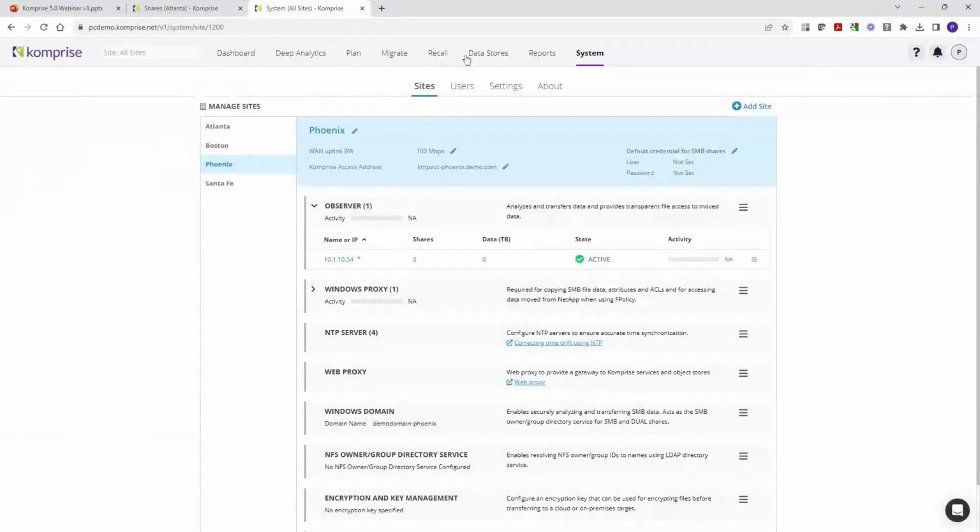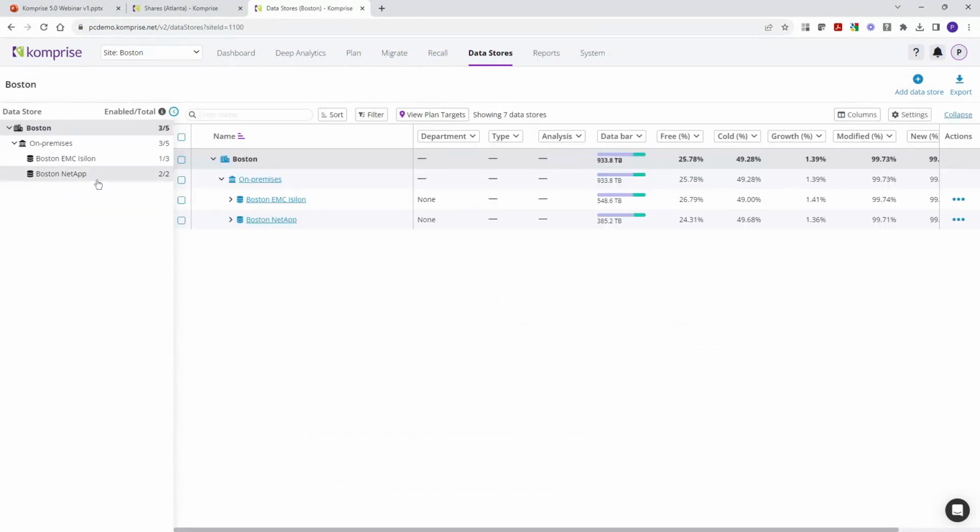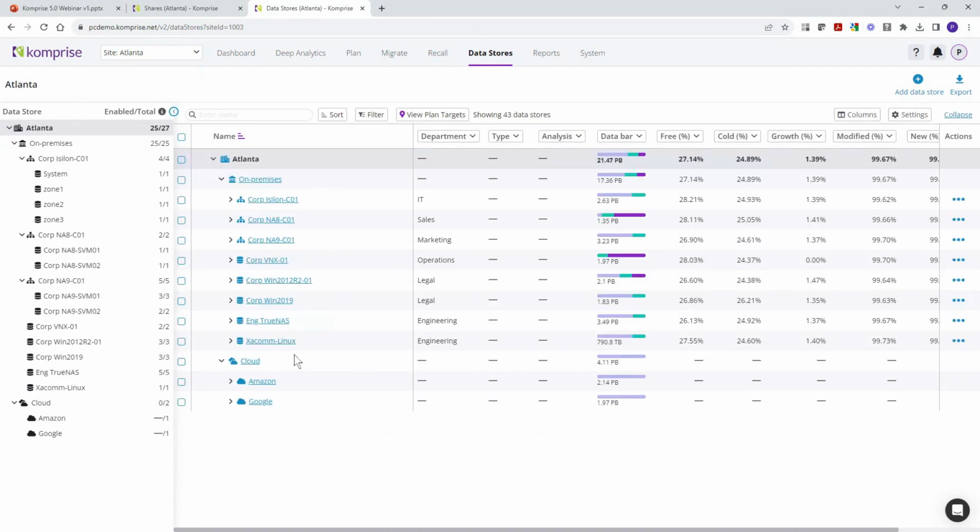And then when you go into different parts of the product, so for example, data stores, you can view the storage again by site. So Phoenix has only got one file server right now. Boston has a few. We typically do all our demos in Atlanta, so Atlanta is always more populated. But essentially, you get views per site. Again, different sites usually have different IT professionals working on them, so they get the views tailored for their needs.